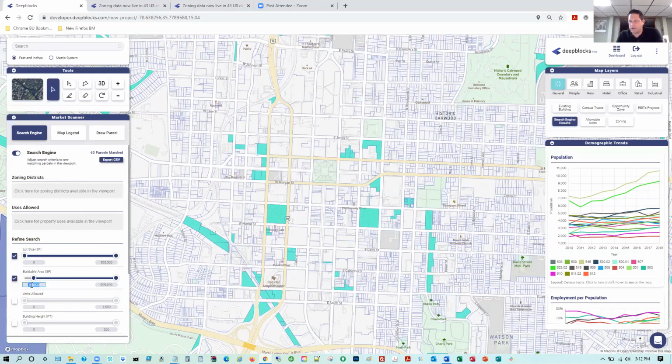I want to see if I can get a little bit higher buildable area. So I'm going to make this 300,000. See if we can narrow down those results a little more and reduce my overall parcels matching. So now we're at 19. We just went from a little over 6,000 down to 19 parcels matching within these particular guidelines.